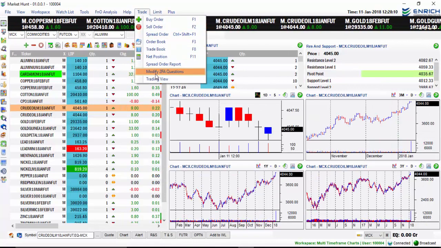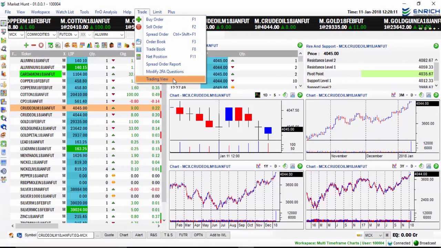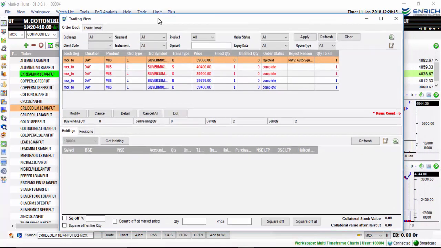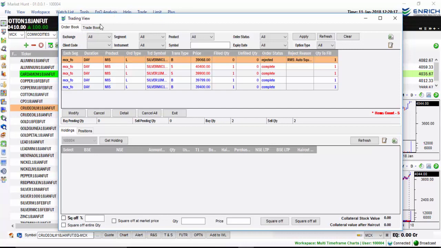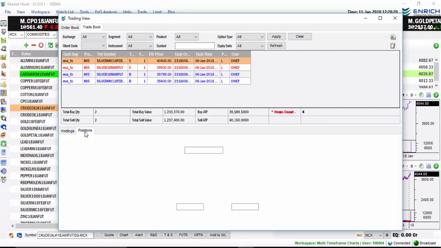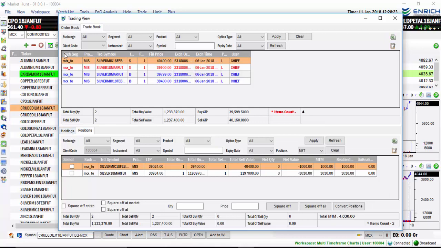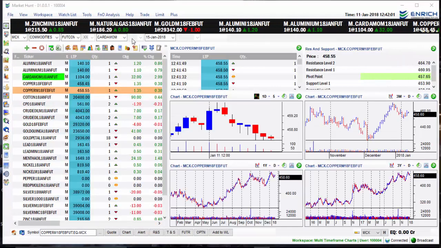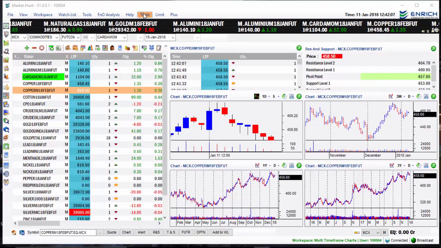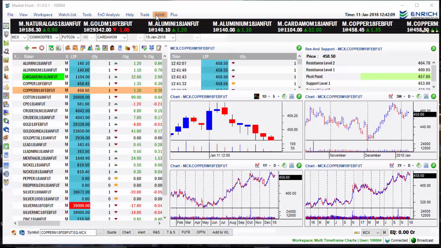The next option in trade is trading view. Under this section, order book, trade book, net positions, holdings, carryover, all these things can be viewed, and the interesting thing is you can view it in a single window. That's the option provided in this section. So far we have been looking into the features available, that is view, workspace, watchlist, tools, F&O analysis, trade.